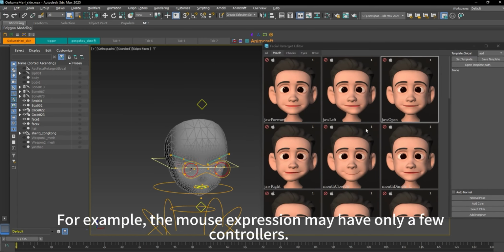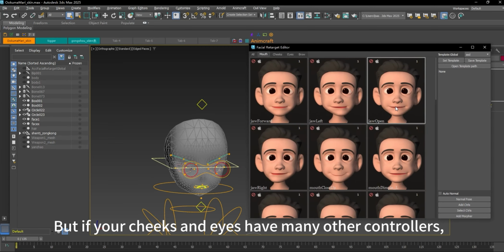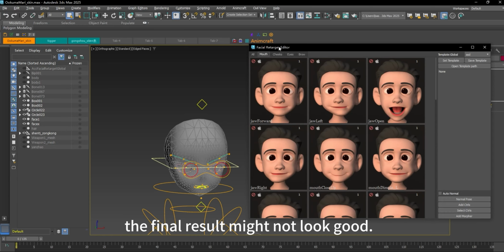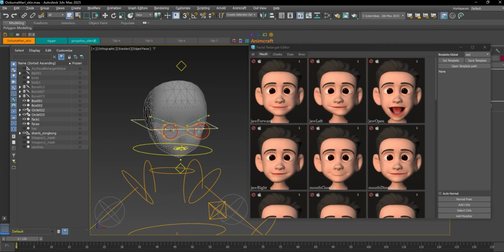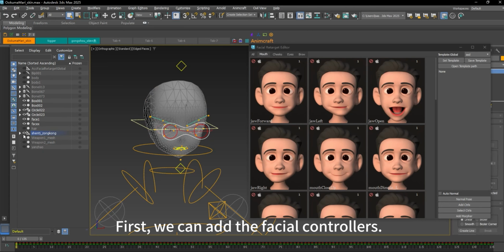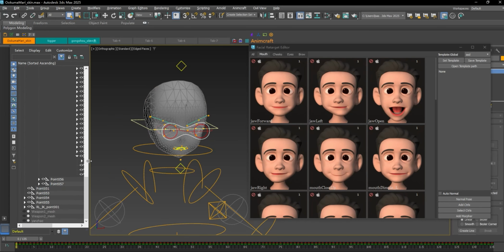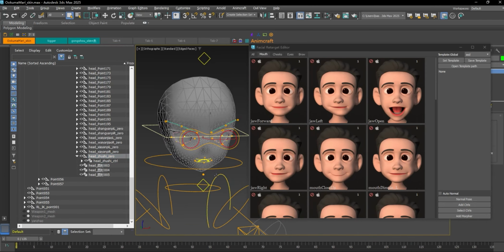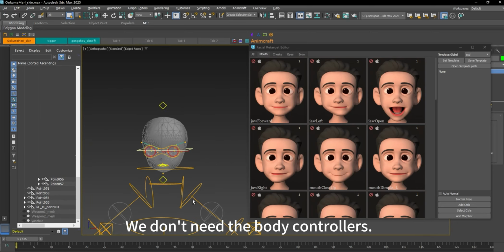For example, the mouth expression may have only a few controllers, but if your cheeks and eyes have many other controllers, the final result might not look good. First, we can add the facial controllers. We don't need the body controllers.